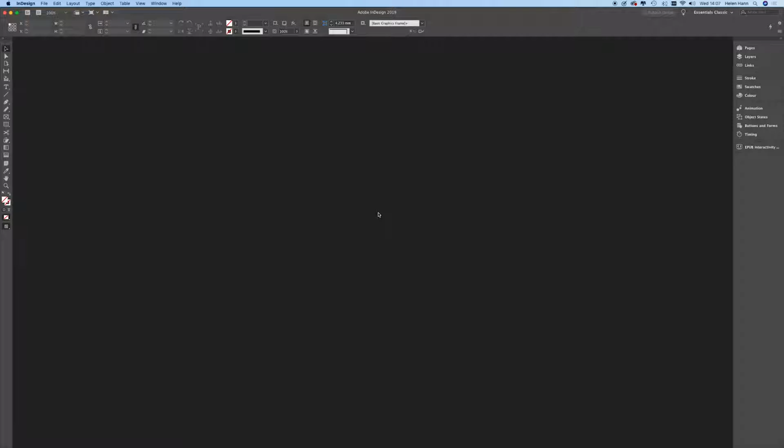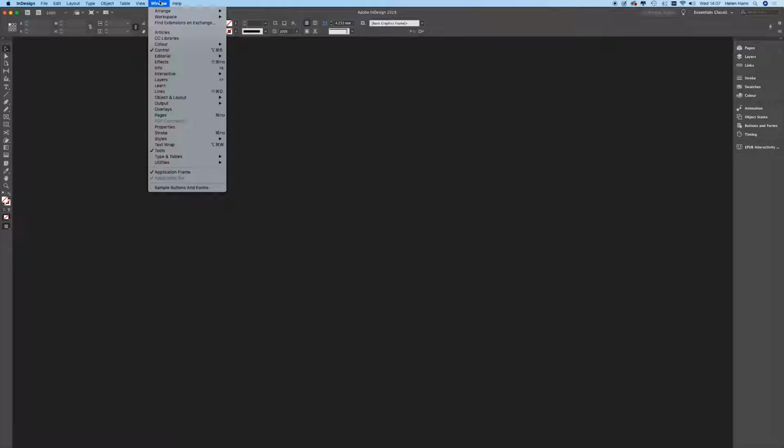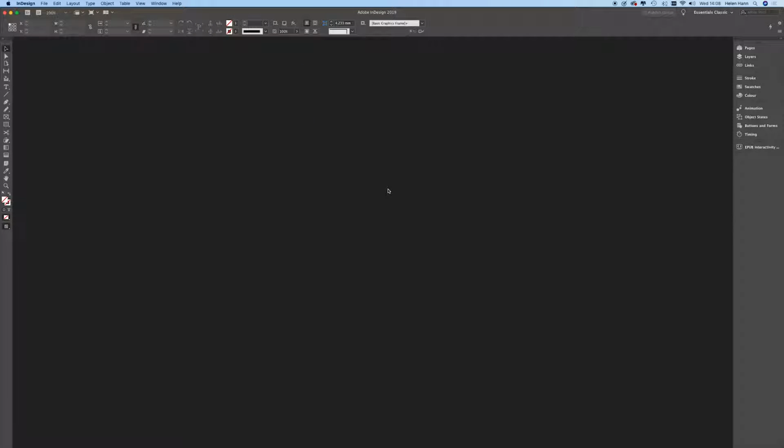I've started off by just changing my workspace around a little bit. I've closed some things that I know I'm not going to be using and left other things open. And I've also opened up animation, object states, buttons and forms and timing and my EPUB preview, which I've accessed by going to Window and Interactive. So if you're looking for those things, there they all are. So you can just open them up and add them into your bar over here.